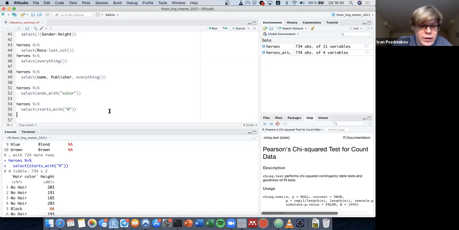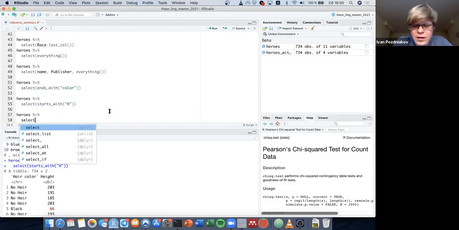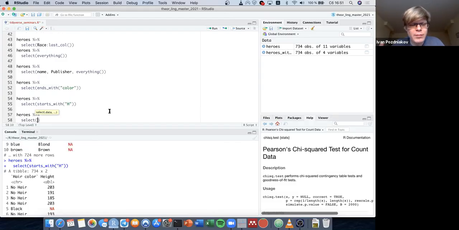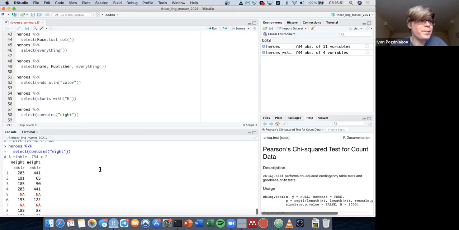Actually, you can find columns that just have some specific pattern, and it doesn't matter where you have this pattern. This word contains, for example, 8, and you get 8 and 8.